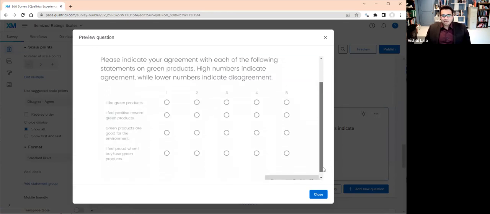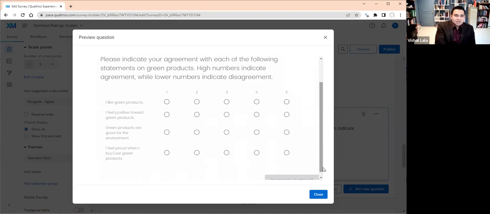So here it is. We now have the same I like green products and so on, with numbers 1 through 5. Now, I said I don't know why you'd use this, but I do know why you'd use it. One reason is that you want to save on screen space and you feel like your labels are getting really wordy, and numbers 1 through 5 are more compact. The second reason is people believe that if you have these numbers out here, they're easy to code. Responses get coded nicely. That is just not true.